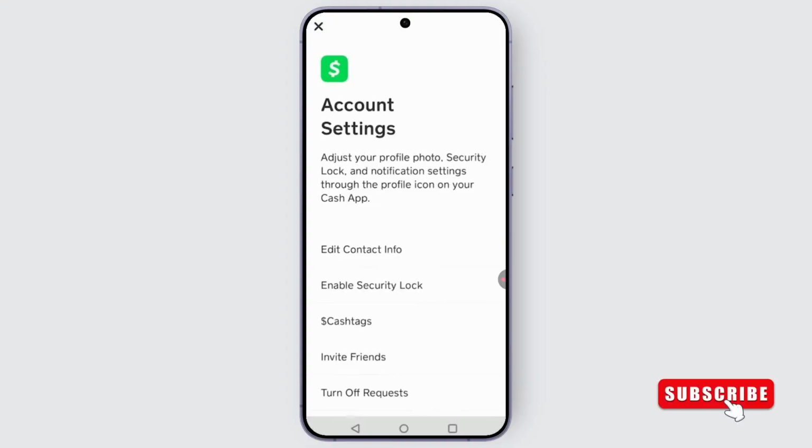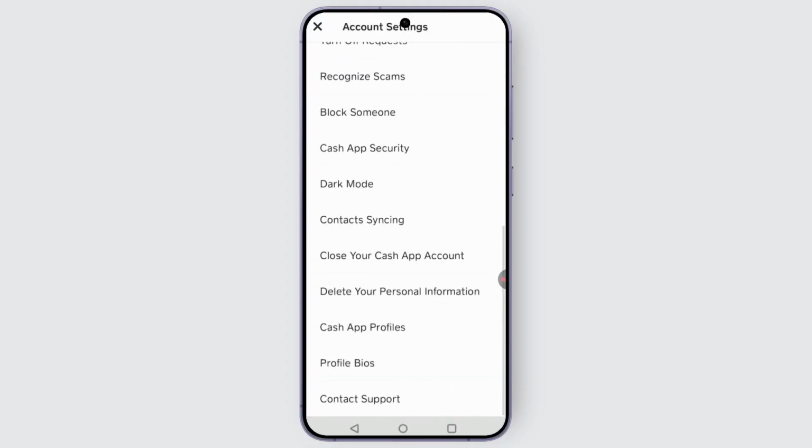Now from account settings as well, you may scroll down, and when you scroll down, you'll be finding an option called close your Cash App account. You may look at that option on your screen and tap on it again.